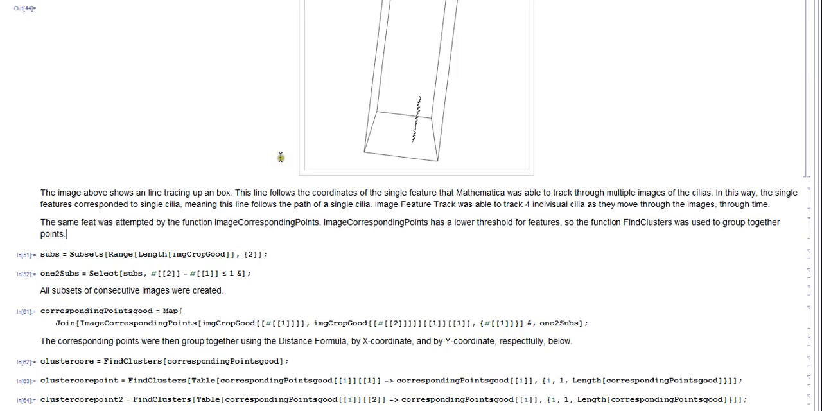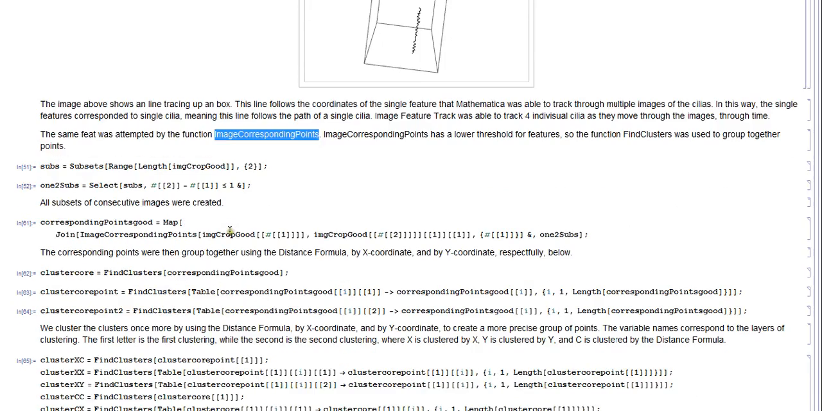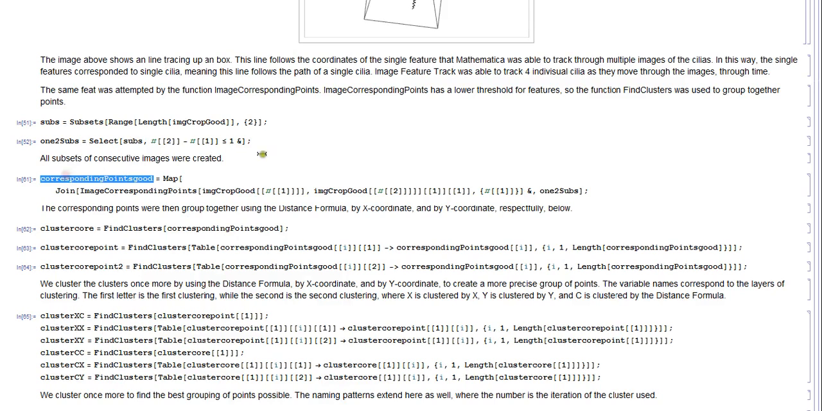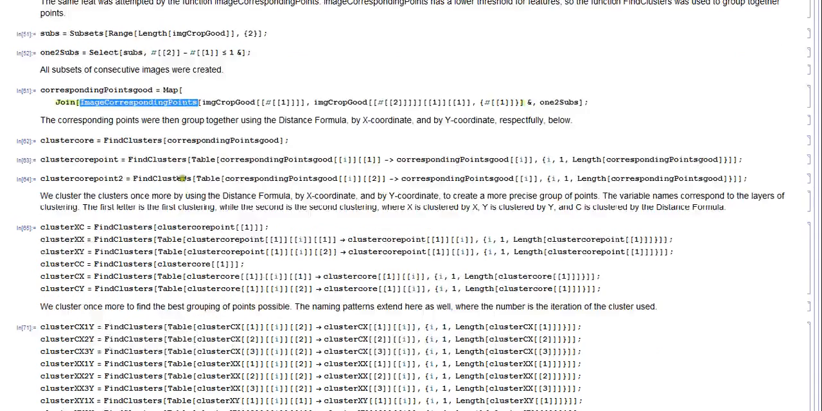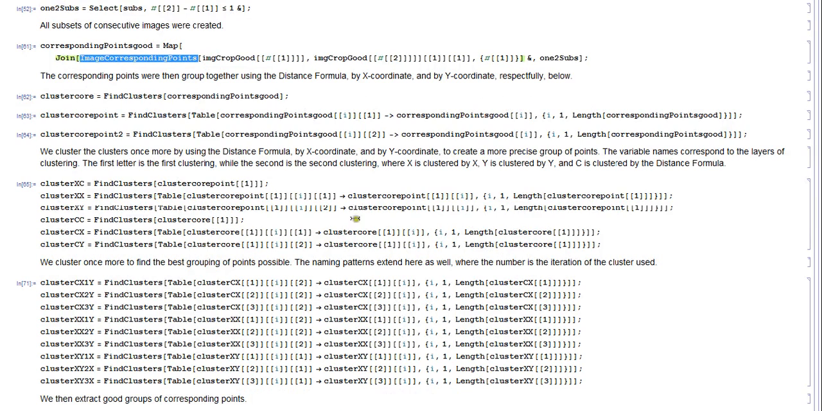The same achievement was attempted by the second function, ImageCorrespondingPoints. So we use ImageCorrespondingPoints. The syntax is all here: ImageCorrespondingPoints on the data, the TIFF file. And here, what we're doing is clustering the points, right?